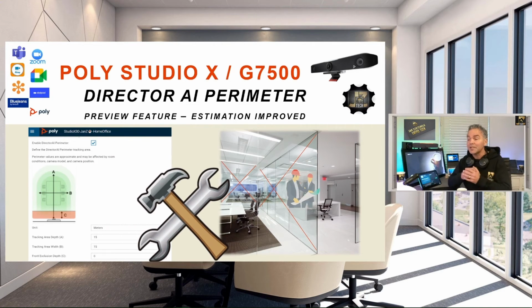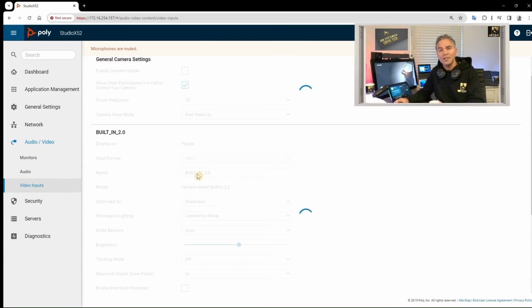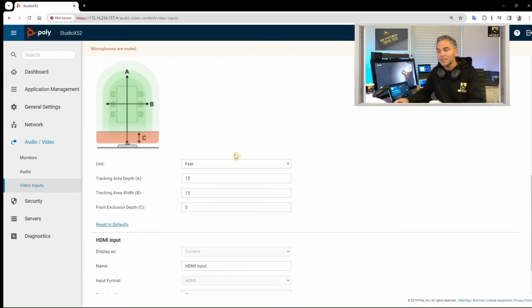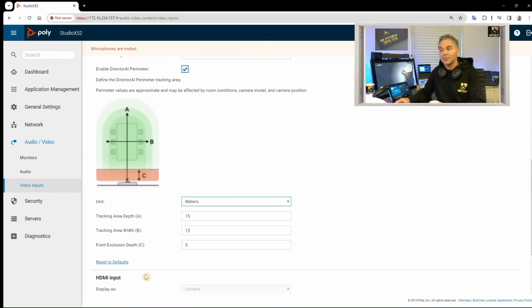But let me show you where you can find the setting. So back in the Studio X web interface, where can you find the director AI parameter settings? You go to the sections audio, video, you go to video inputs, and you go all the way down. You find here enable director AI parameters. You enable that. Now you put in the measurements of the room in feet or in meters, and so the A, B, and the C for the exclusion zone. You go all the way down, you click on save, and then it should be active immediately for your meeting room.